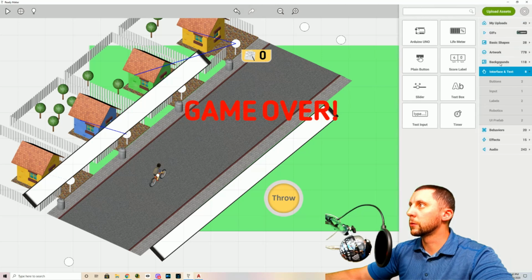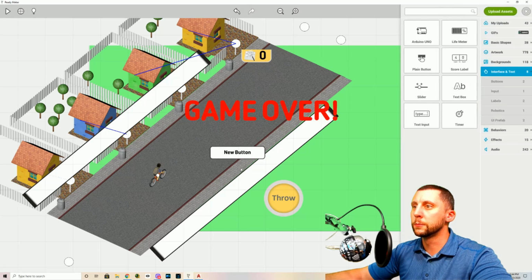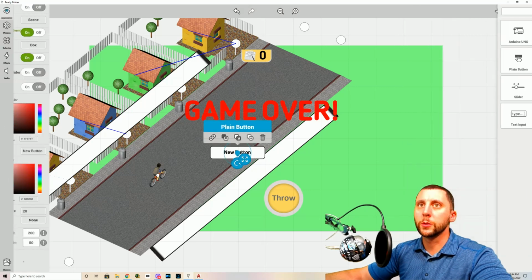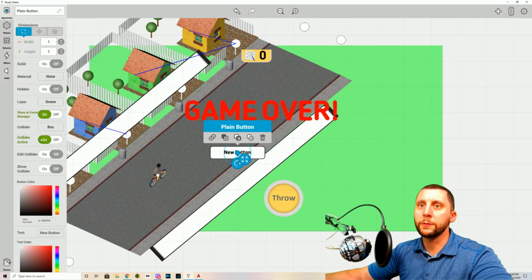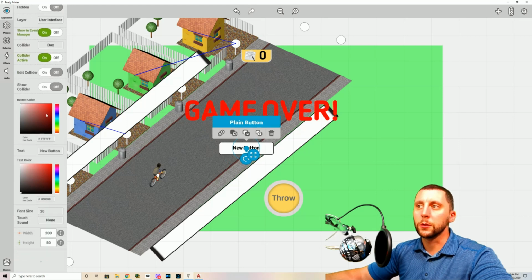Last thing, so our next video is going to be all about coding, the actual events, but this is going to be the last part that we have to add to the actual game. It is going to be a button, a plain button, and that button is also going to be solid off, layer user interface. You could change the color if you want. Try to make it the same color as the other ones.